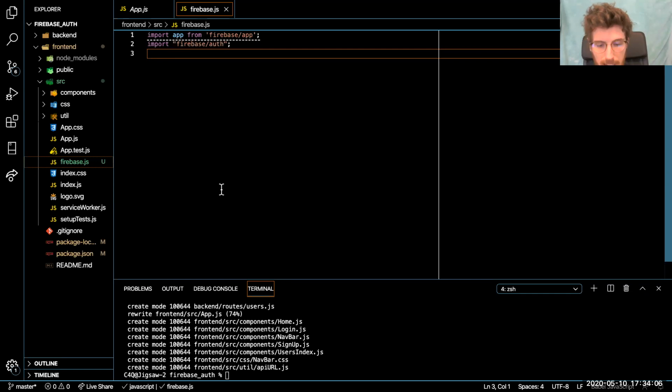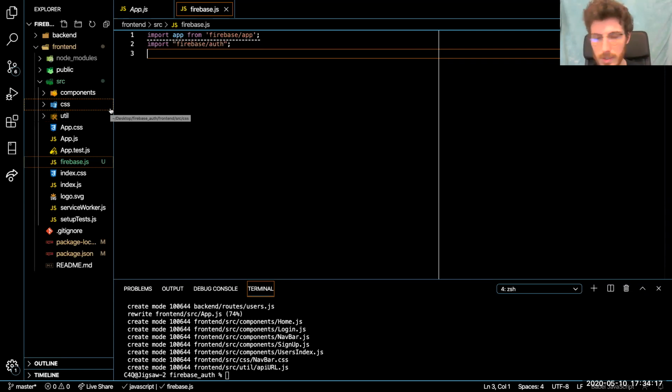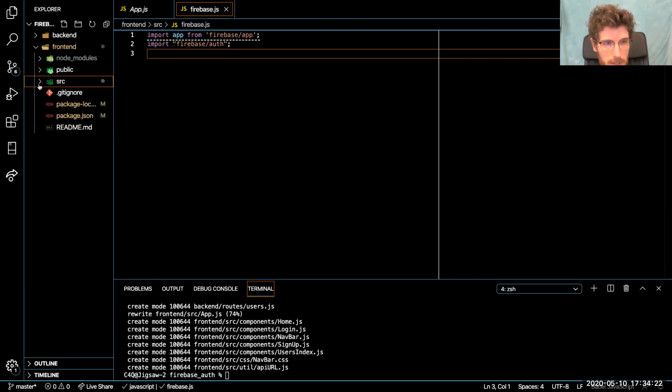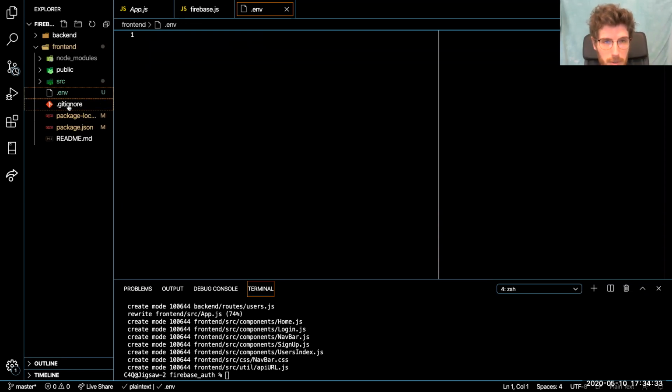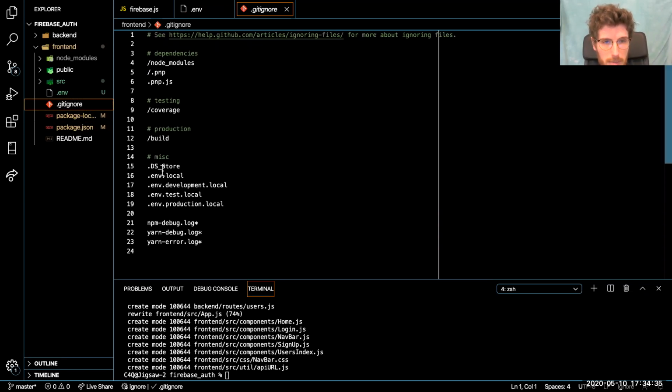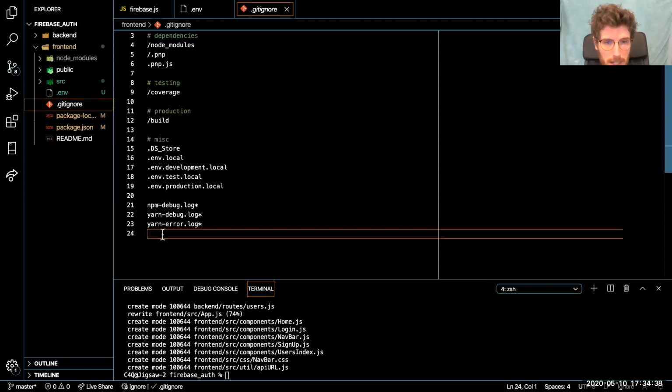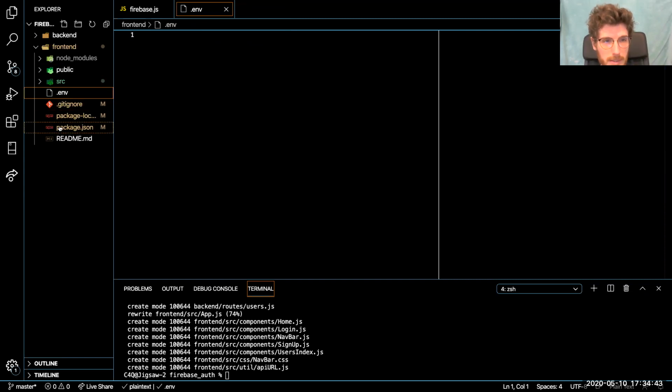Okay, now I am going to need a variety of keys from our environment variables that are given to us by Firebase. So the first thing I'm going to do is go into the root of my front end, and I'm going to create a file called .env for my environment variables in my front end. And I want to make sure that this is also being ignored by GitHub. So I'm just going to add .env into our gitignore, and we see that it's being grayed out.